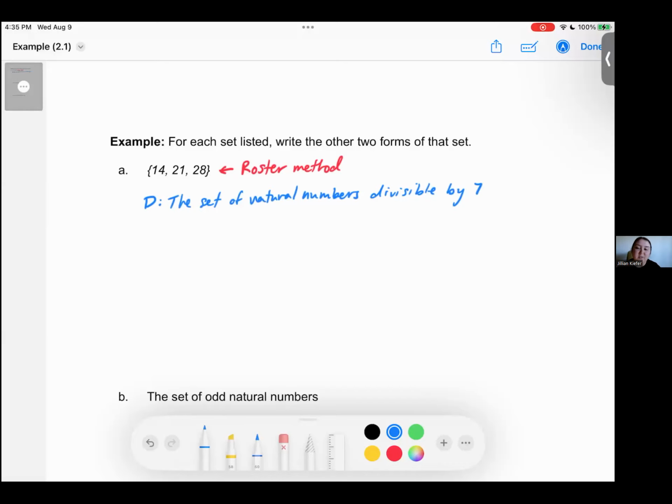So the set of natural numbers divisible by 7, and we can put a comma there if you want to separate your thoughts out, but greater than or equal to 14 and less than or equal to 28. And there's our descriptive method. So that's definitely one really good way of putting it. So, all right, let's do set builder then as well.